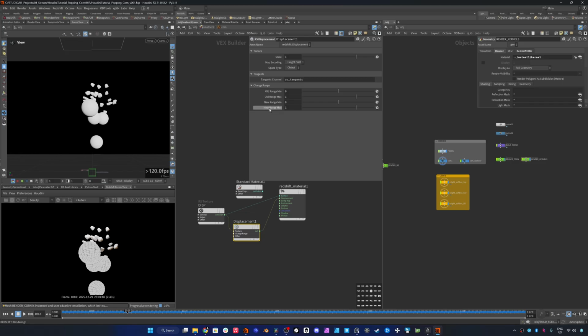But I want to remap this to not go to 1. It should go from -1 to 0. So that way it respects the boundaries of the original sphere.